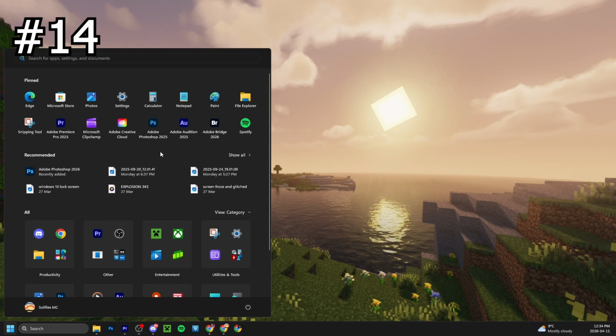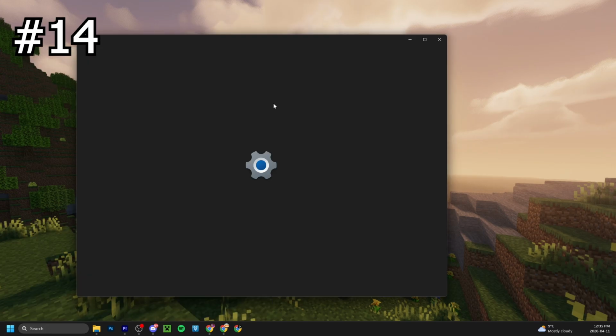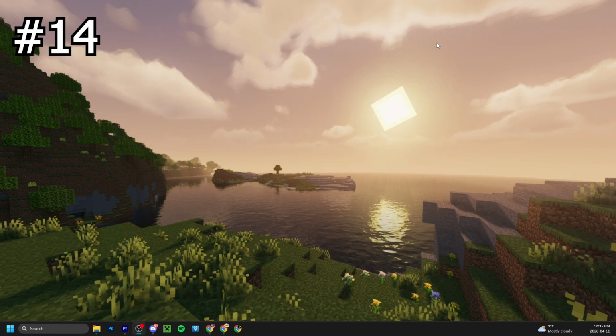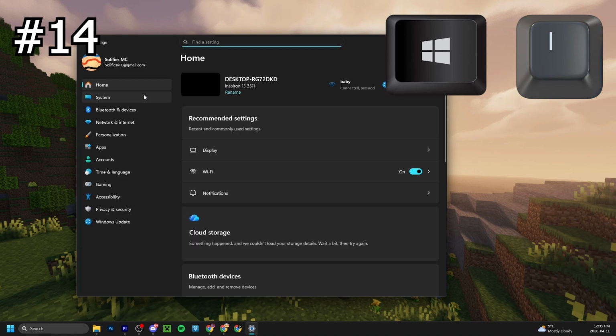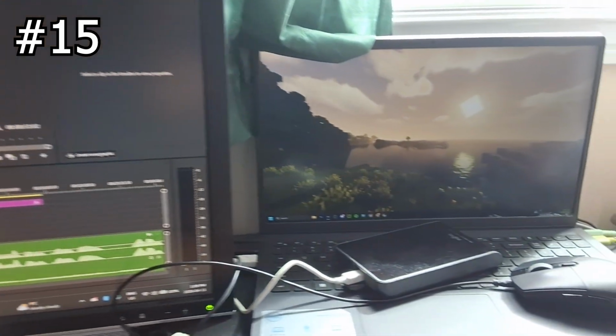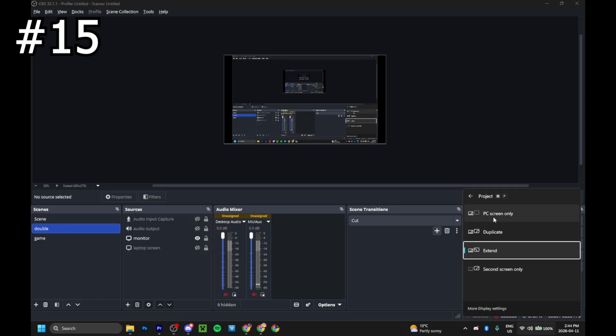Let's say you're trying to do some settings and you need to open it many times. Instead of going to the Windows Start menu, you can press Windows I for the settings homepage. If you want to change what your second screen does, Windows P is another option. There are 4 options, including extend display and duplicate.